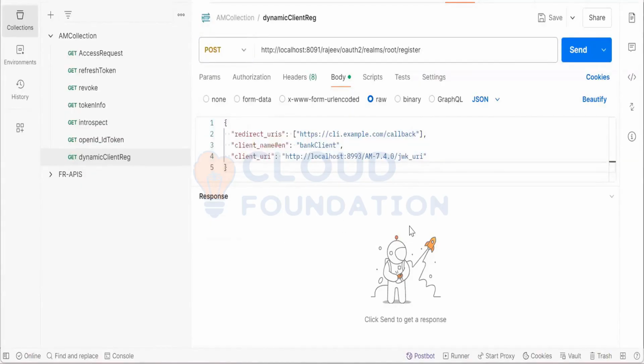Before that, this is the dynamic client registration, right? We've saved that. Can I hit it? No, don't yet. You need to update something first in the OAuth provider settings. Go to the OAuth provider settings in OpenAM.